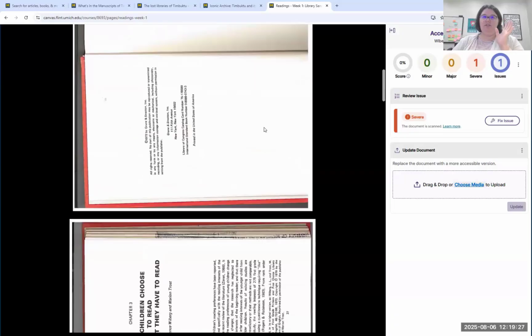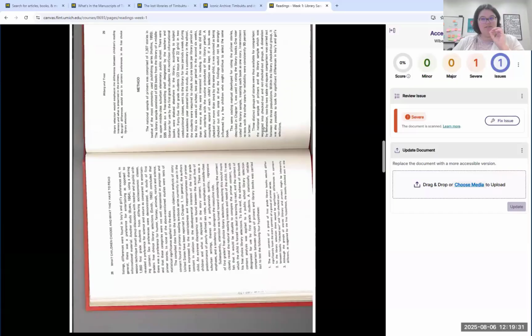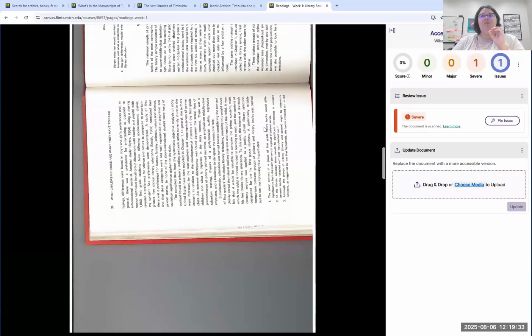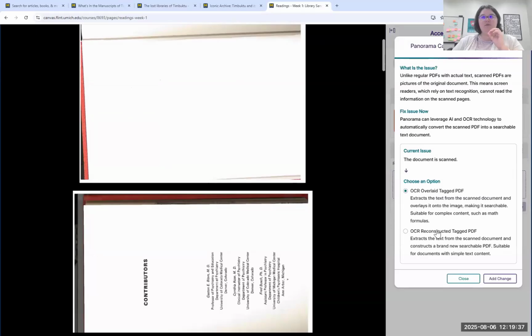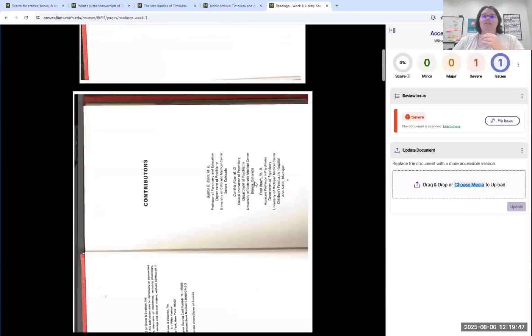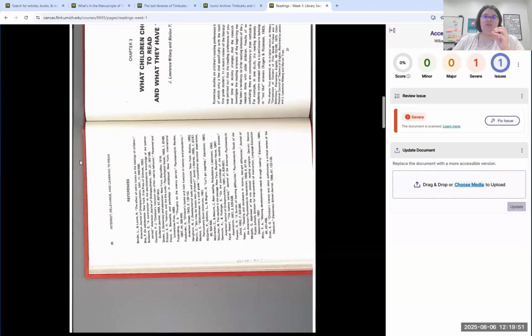And I will fully mea culpa, I did not do a great job when I was scanning this book, kind of intentionally, right? So if you try to fix the issue, it's going to try to reconstruct it in a certain way. I would suggest the PDF tag, or this one that's a little bit more simple because there aren't any math formulas in this particular one. But this is also something where I might go back through in Adobe and actually try to fix this by cropping pages and working with it a little bit more.